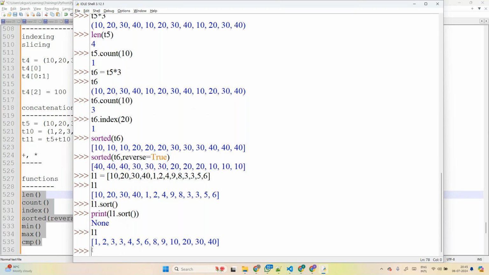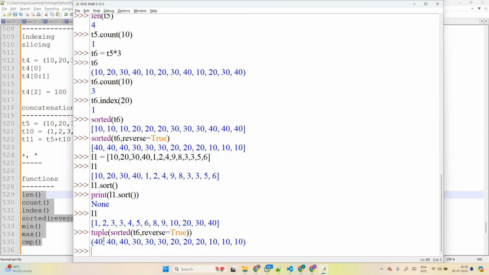So see, I want the output in tuple. So if you want the output in tuple, you have to give tuple function. Okay, tuple of, in that tuple function you have to give the sorted. Okay, so internally this tuple function will accept this value, whatever it returns, it returns the list, right? This tuple function will take that list and convert this list into tuple. Okay, see now in tuple you got the right output.